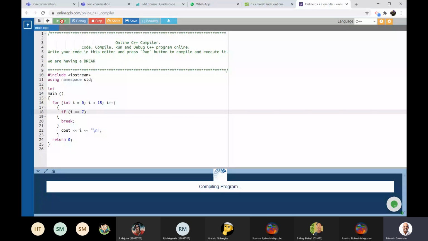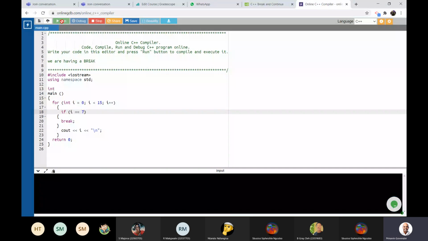Compiling. Yay! So it runs and it says 0, 1, 2, 3, 4, 5, 6. It stops when it finds the value of 7. I'm not sure, Mr. Esingobo, did you say it includes 7 or did you say it excludes 7?